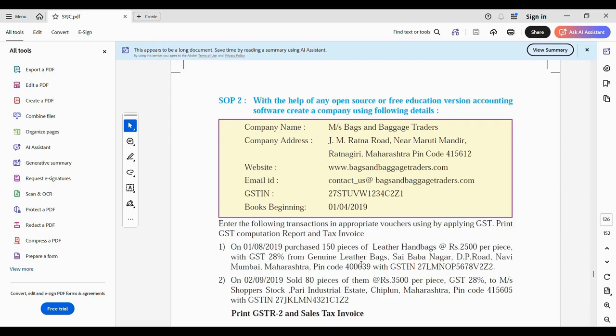We have to create the ledgers for them. So here we are going to create genuine leather bags purchase ledger. Then we have sold 80 pieces at the rate 3500 per piece at GST rate 28% to MS Shopper Stock. Now here again we are going to create another two ledgers, sales and this MS Shopper Stock. And we are going to create two GST accounts as well, CGST and SGST. Since the transaction was in Maharashtra, we will be applying central GST and state GST. So in total, we are going to create 6 ledgers as of now.